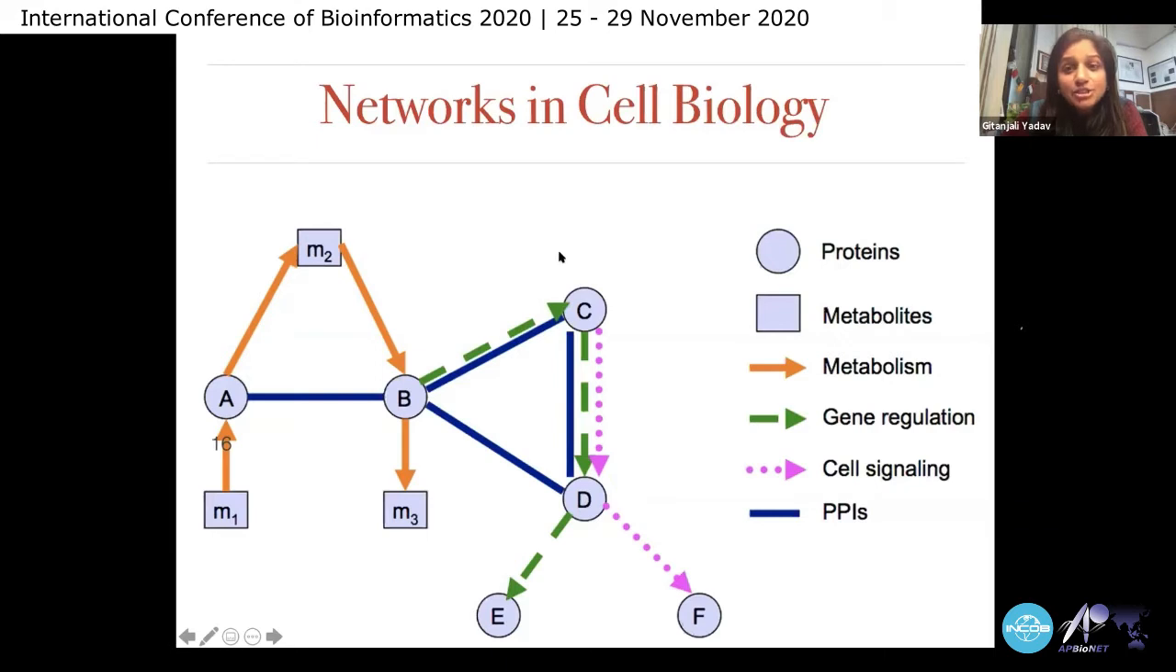So the kind of edges, you see the orange edges over here are the edges that represent metabolic interactions. The green edges, which are dashed, are telling you that there is a regulatory interaction happening there. The blue edges are protein-protein interactions that are going on. And the pink edges or the magenta purple edges are the cell signaling edges. And so regulation is a directed interaction. So A regulates B or B regulates C.